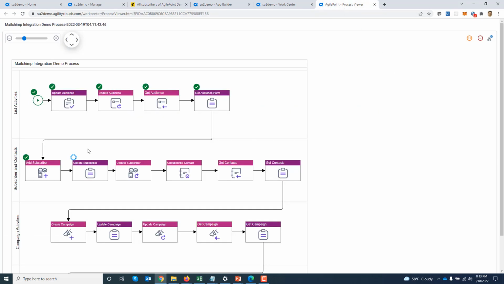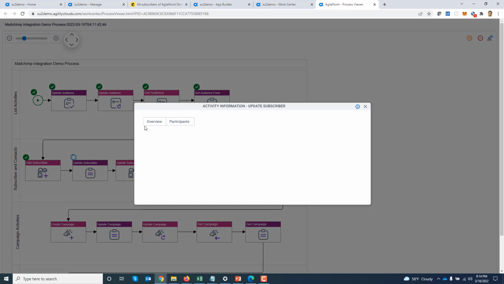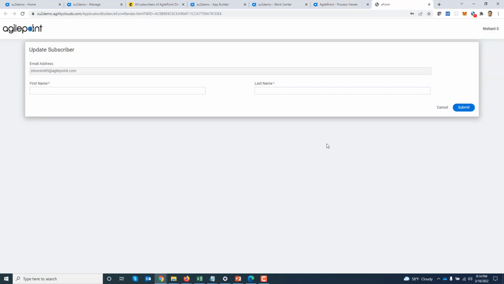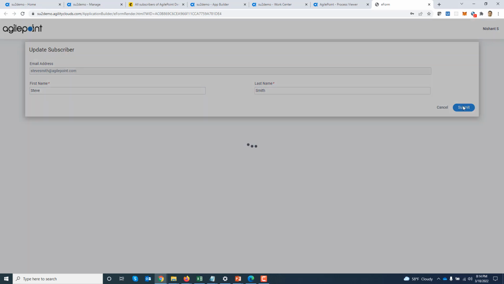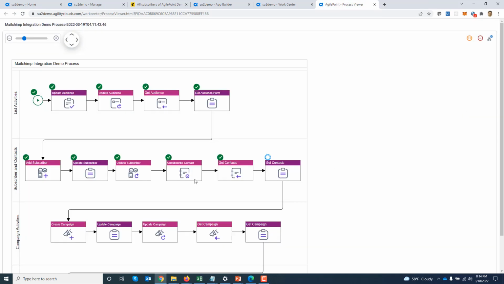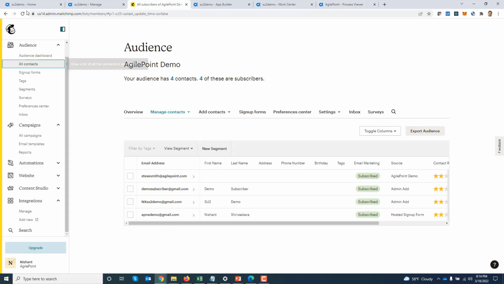We are going to go back to Process Viewer, open the Update Subscriber form, and we are going to give him a name and click Submit. Now there are three back-to-back activities which got executed. First, it updated the subscriber with the first name, last name information. It also marked him as unsubscribed and also got all the contacts from the list, which will eventually show on the form. Now let's look at Mailchimp.